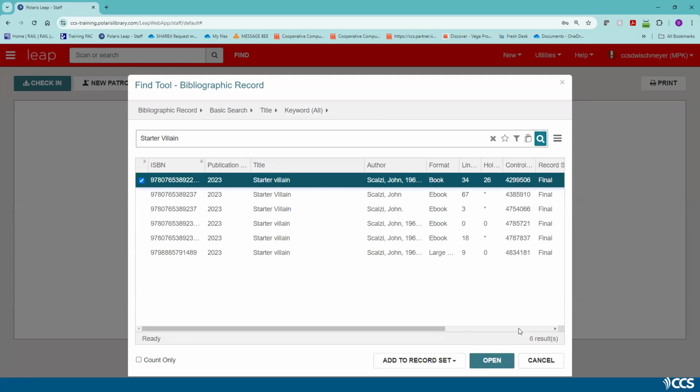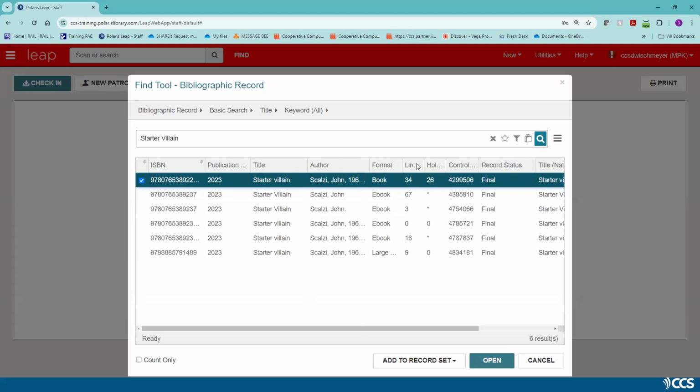So here we can see I have 6 results for my search of Starter Villain. Again, I'm doing a title search for a bibliographic record. In that bottom right-hand corner, I can see the total number of search results, which again is 6 for this particular search. And then we can see some different data points about these records that are displayed. So we have the title, the author, the format, and it's hard to read because it's cut off, but let me expand. We have number of linked items attached to that record, and we have number of active holds.